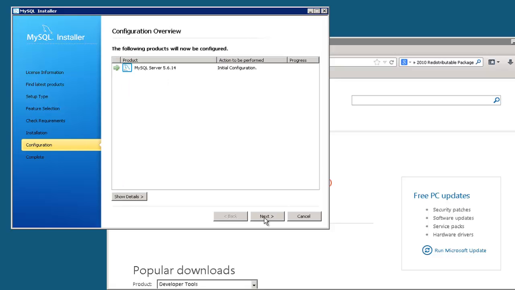Let's see, can we go back? No, I guess we can't go back. So for now, it assumes that we're going to move forward, and it wants to configure our SQL Server. So fair enough, let's configure our SQL Server for now.